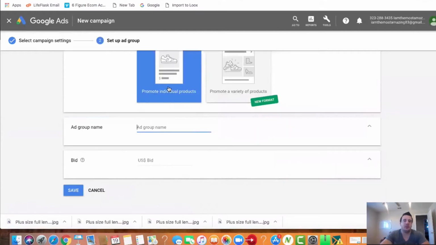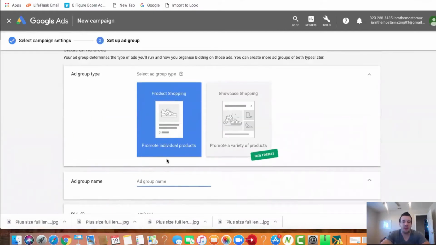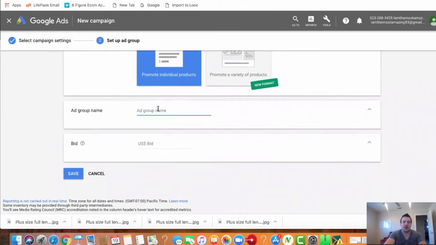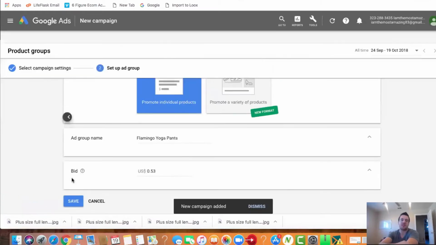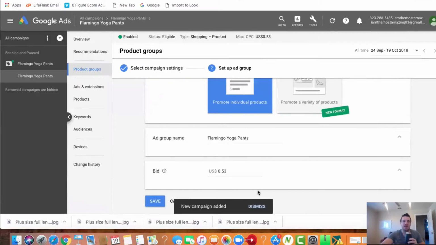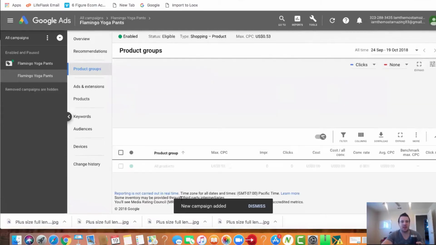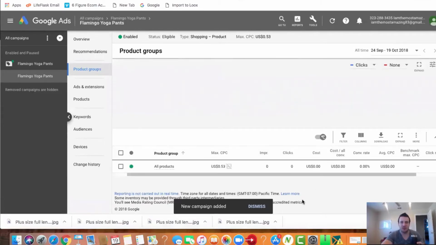Okay, we're going to leave product shopping, promote individual products, and we're going to create flamingo yoga pants. And we're going to bid, I like to start off with a bid of like 53 cents. You don't want to be bidding too much because you'll be paying for all these unnecessary keywords. Okay, new campaign added. Wonderful.